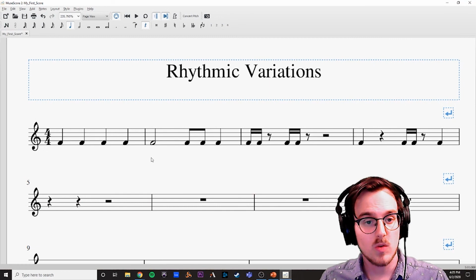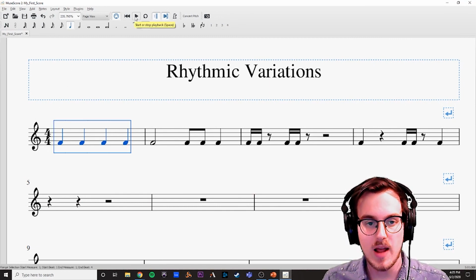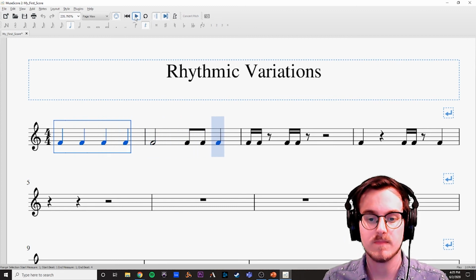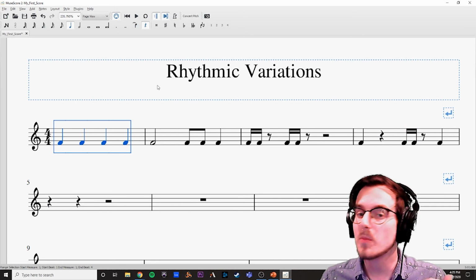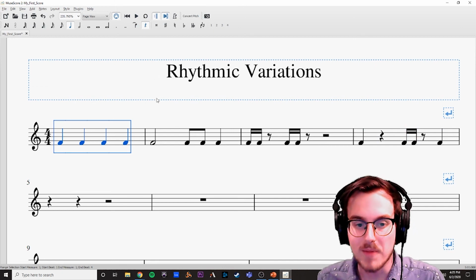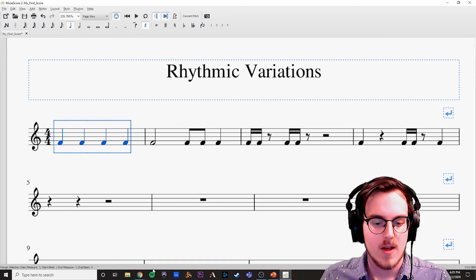But let's go ahead and listen to it. So this is what those rhythms sound like when they're played out. Right, and now that is just rhythmic variations with no pitch difference. So we could call that a melody, it's just not a particularly interesting one.